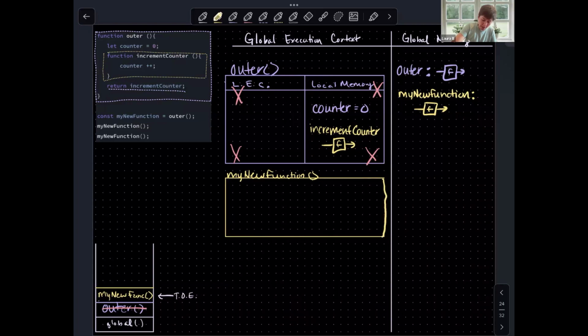What is the first thing that we do when we open an execution context? What do we need to pair? We need to pair our arguments and our parameters. Are there any arguments and parameters to pair here? There are not, right? There are no parameters defined in our function definition, and no arguments passed in myNewFunction's invocation either. So we'll move on to the next line.